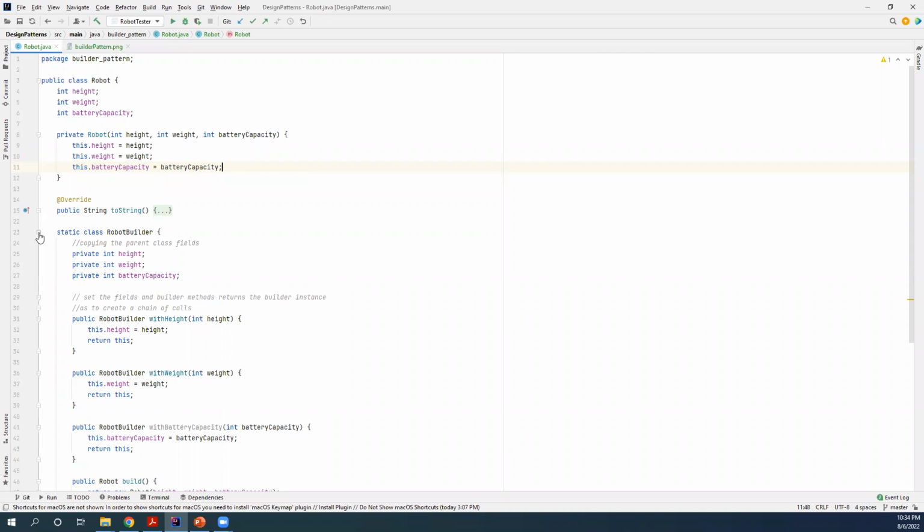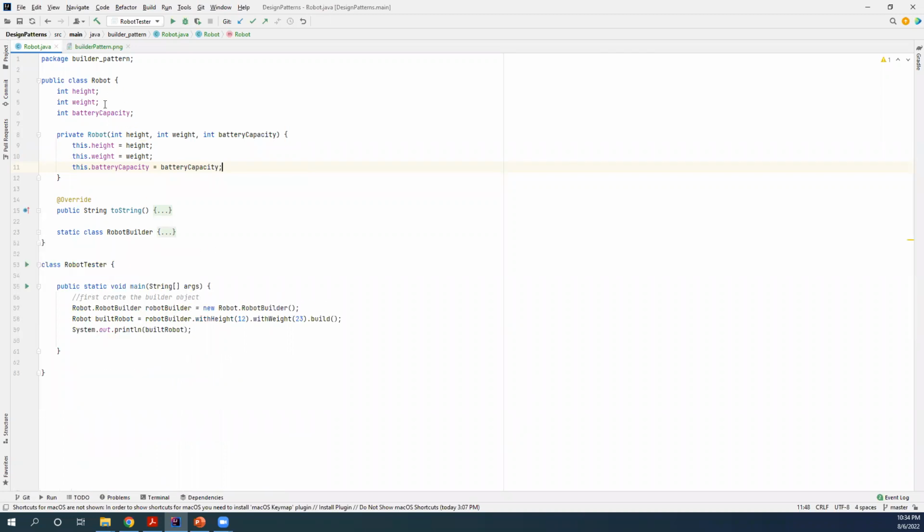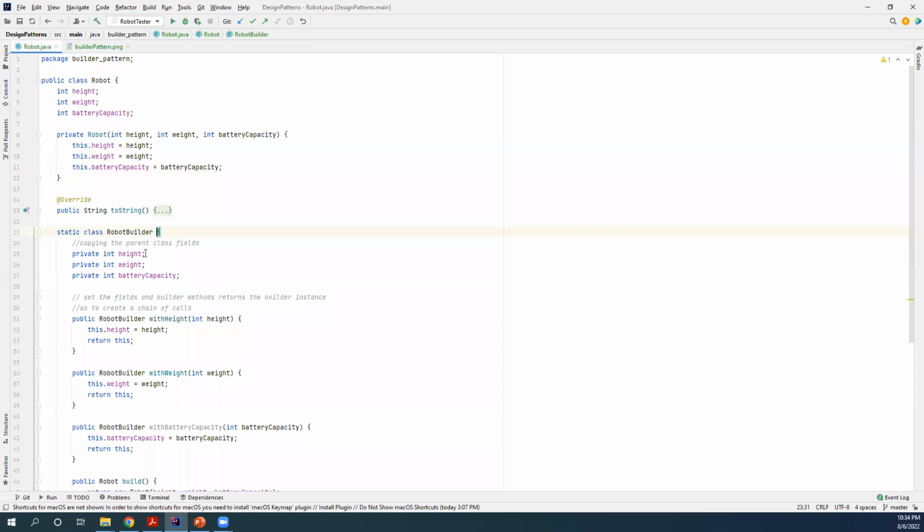Now let's see how we can create one. Here we have a simple robot class. We have 3 fields, a simple constructor which is private, meaning that we cannot access it unless we are within this class, and a simple toString method. And here we have our inner static class. Within it we have copies of all the fields that we have in our parent class: height, weight, and battery capacity. And then we have those methods.